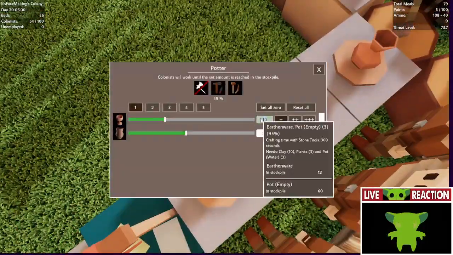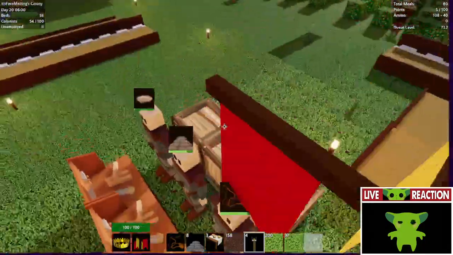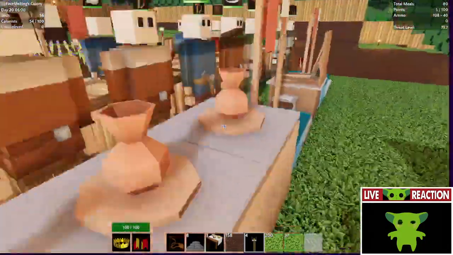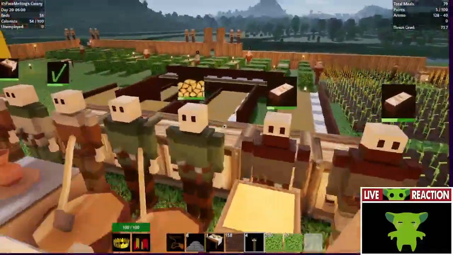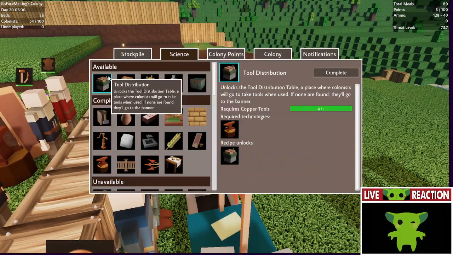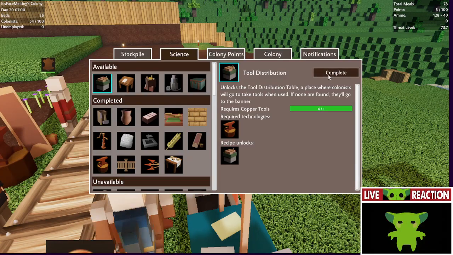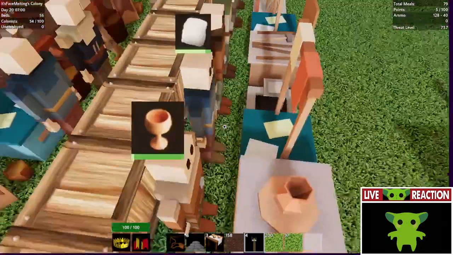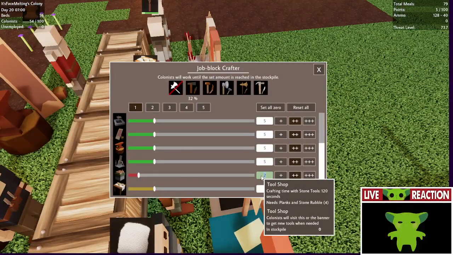Anyway, you guys can make more earthenware. All right, what are we doing on science? We could get a tool distributor, which is good. They cost a copper tool. Who makes those? Job guy? Oh, he does.